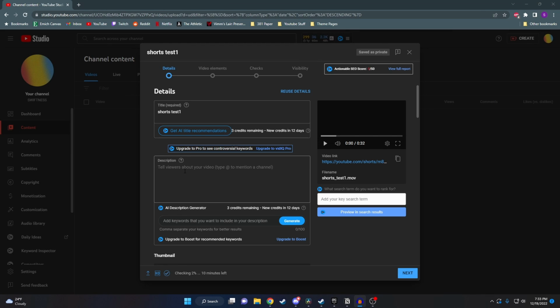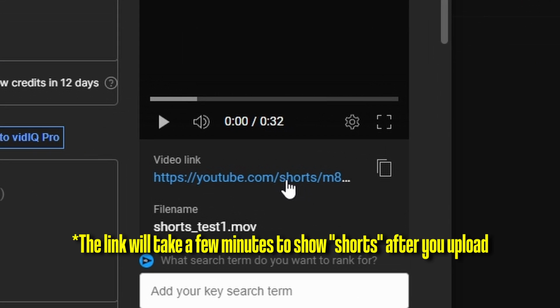Alright, so I just went ahead and selected a file from my computer that I edited in DaVinci Resolve so it could fit the size of a short. And if you want to confirm that your video is being uploaded as a short, you can see right here under the video player, in the link it says youtube.com/shorts.